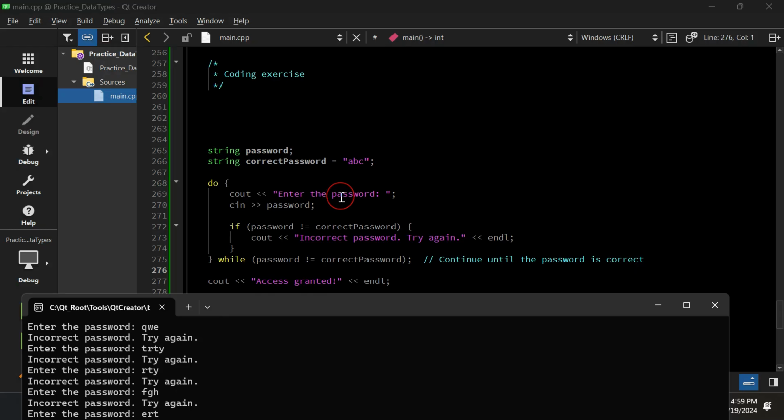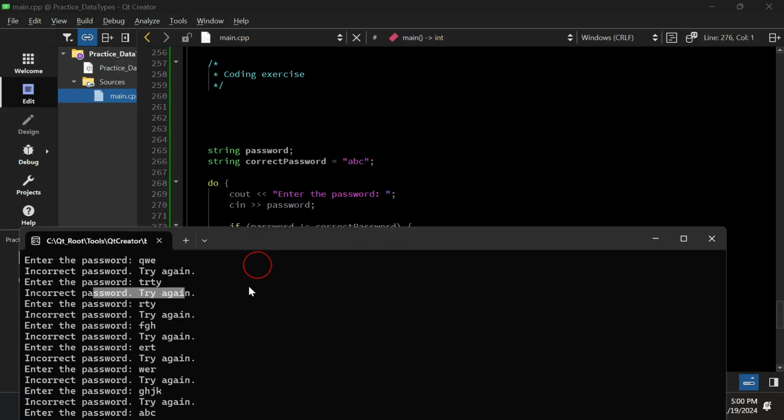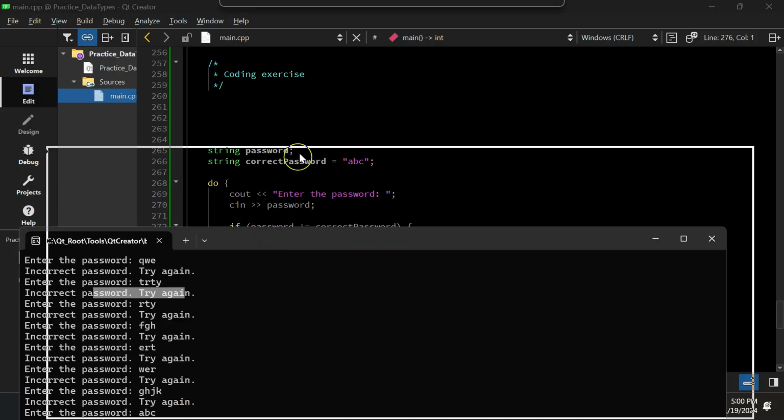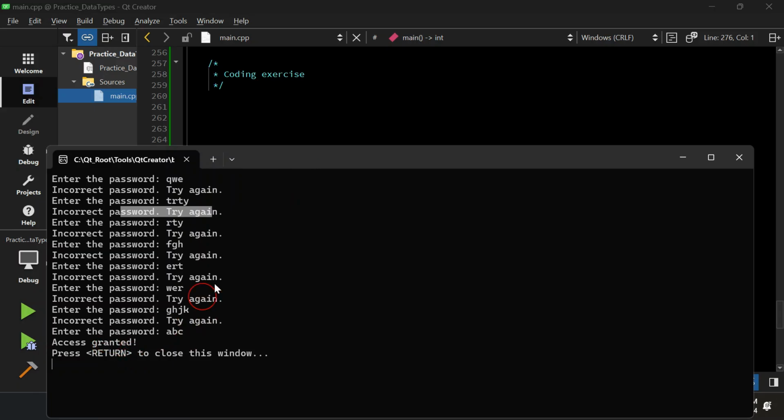It says enter the password and it stores it, and I said TRTY, they're not equal. It says incorrect password, try again. So that is what is printed here. And then because they're not equal, it goes again to the loop. So this continues until I give the correct password in the end, and it says access granted.